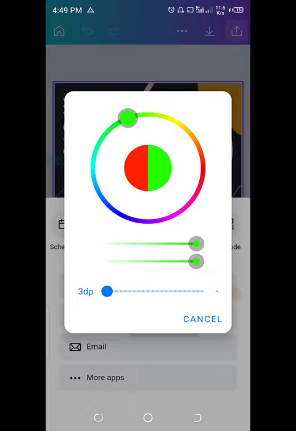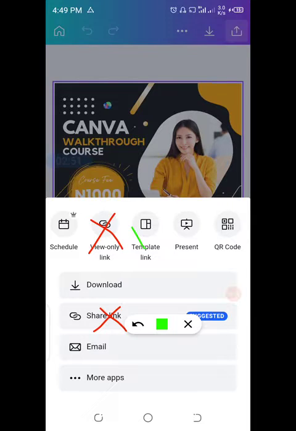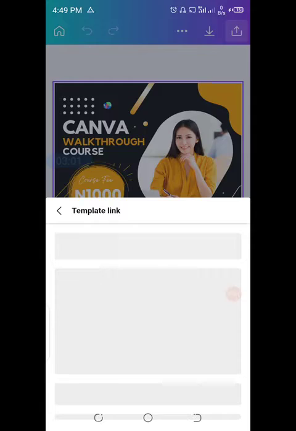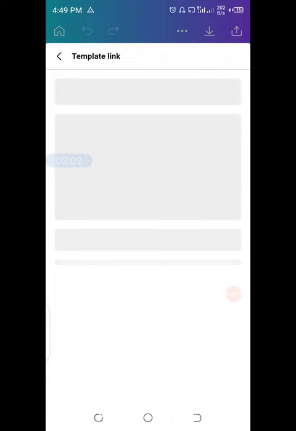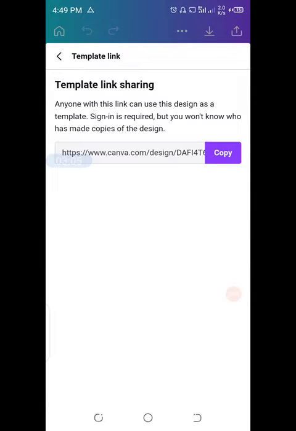Change the color. This one. Fill or template link. That is the one you are going to look for, please. All right. So tap on that link, and then copy.